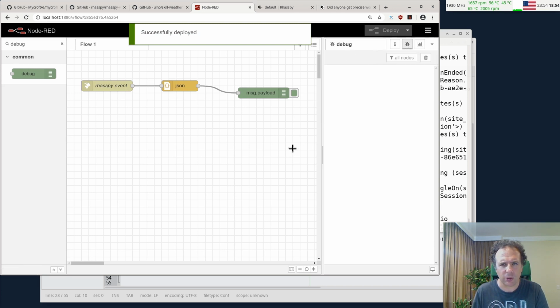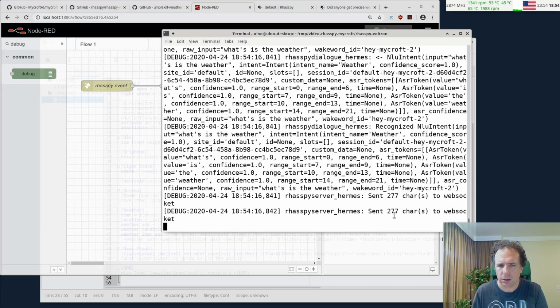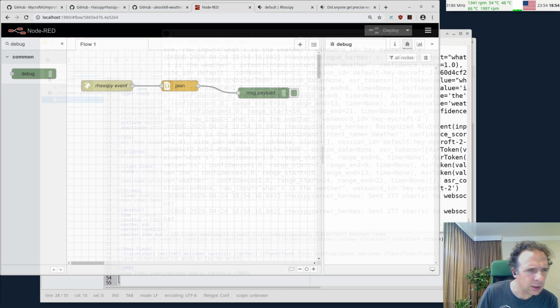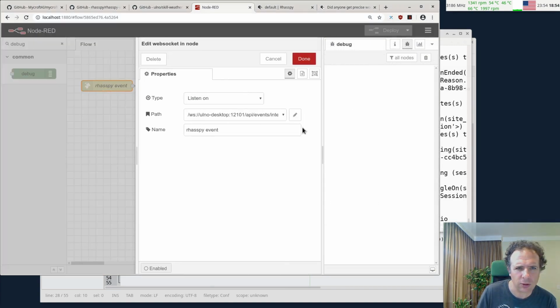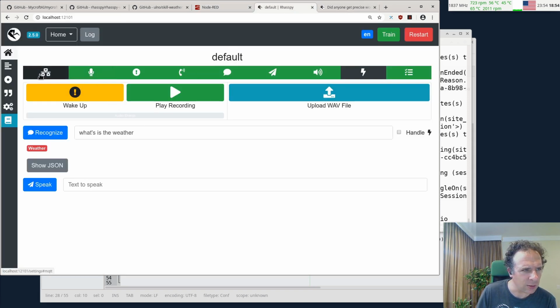So let's check that on debug and do our weather example again. Hey Mycroft, what's the weather? And as you see, we don't see anything, which I don't understand why. Let's check here. Events, the events intent. Looks okay. It might be that we forgot to set the name.